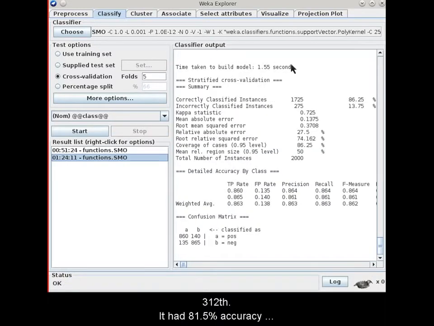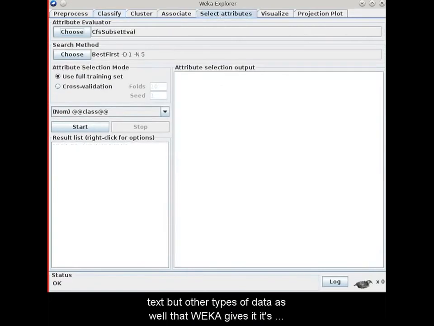It had 81.5% accuracy directly from StringToWordVector when it used 1,165 attributes, and 86.25% this time, 86% of the positive reviews, 86.5% of the negative reviews. This filter can be so helpful, extracting information not only from natural language text but other types of data as well, that Weka gives it its own tab. Just a more visible place to do the same thing.